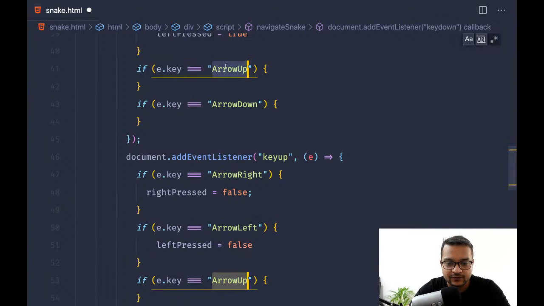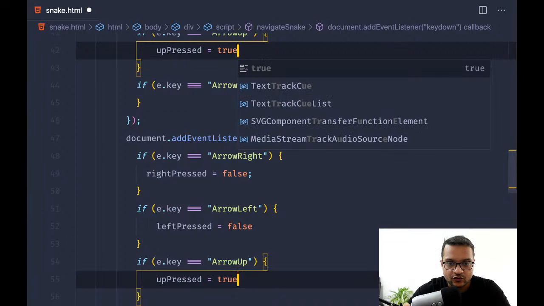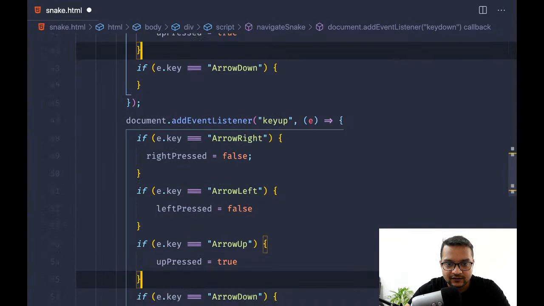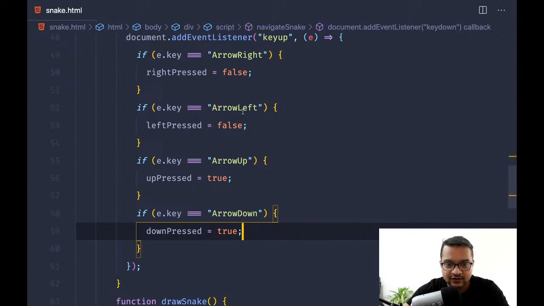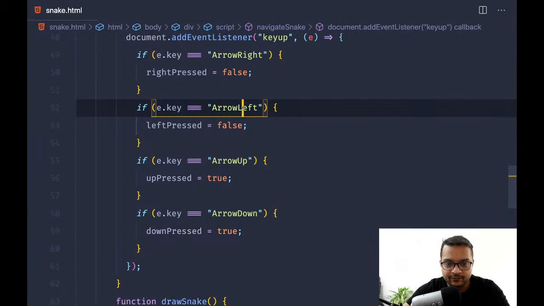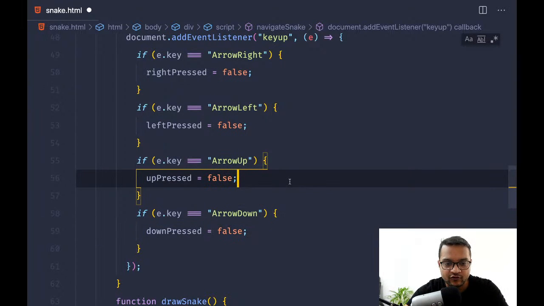Same for the up key. So up pressed is equal to true, and let's do the down pressed as true. Okay, and then on the key up we need to make it false. That means when we release the key, we need to make both of them false.